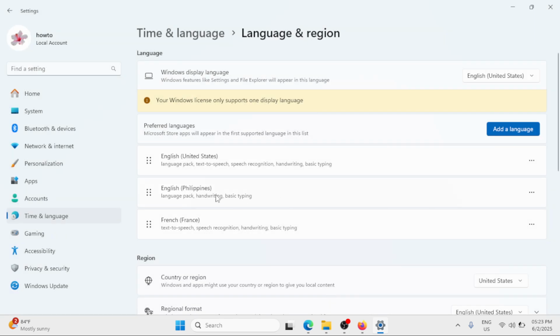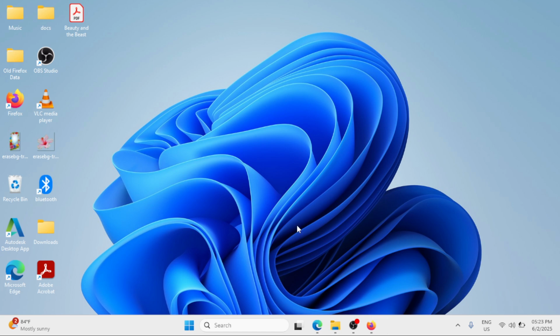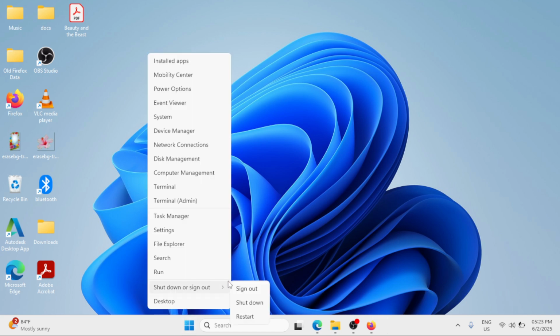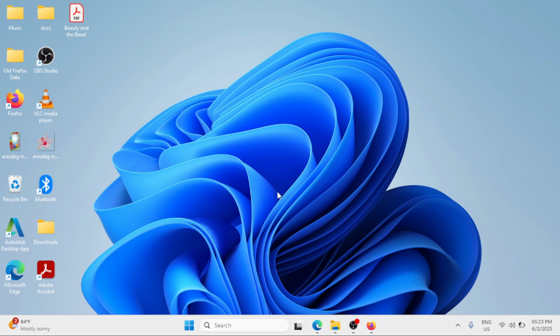Since I've already added it from here, click on the three dots and select move up. And that will be the Windows display language from here. So we have to restart our Windows once, okay? So right click at the start button, shut down or sign out and restart. After restarting, then we need to reset the keyboard settings back to default, which is English.